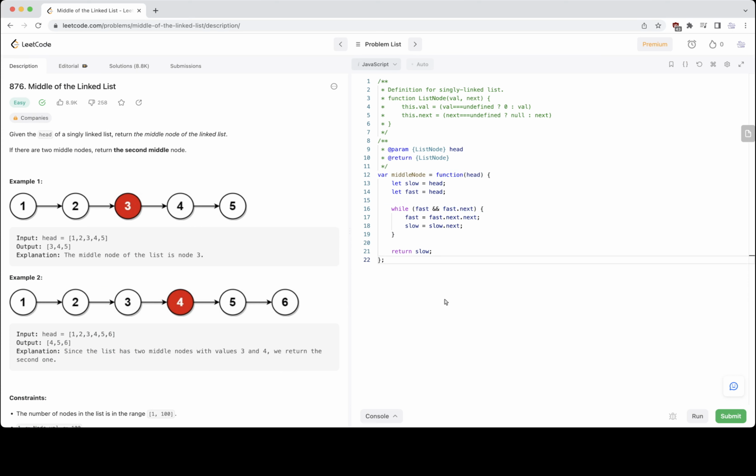So that is the solution to LeetCode 876, middle of the linked list.